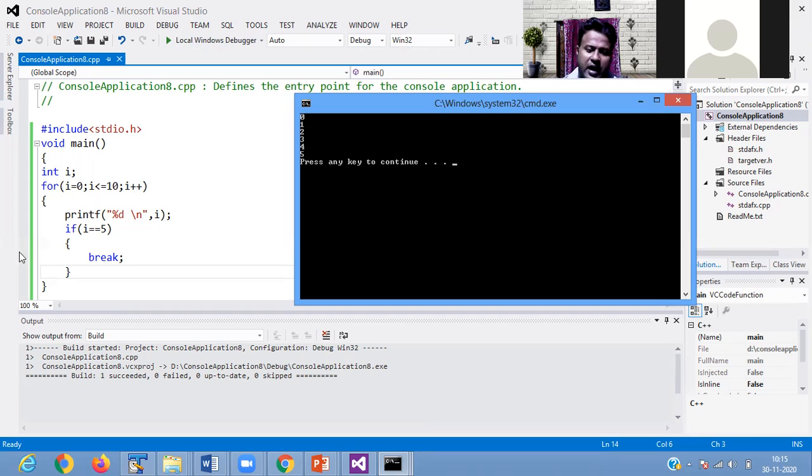Then the i value is 1. Is 1 equal to 5? No. Then the i value is incremented to 2. 2 is less than or equal to 10. Condition is true. It is printing you 2. Now i is equal to 5? Means 2 is equal to 5? No. Then the i value is incremented to 3. 3 is less than or equal to 10. So it is printing you 3 here.